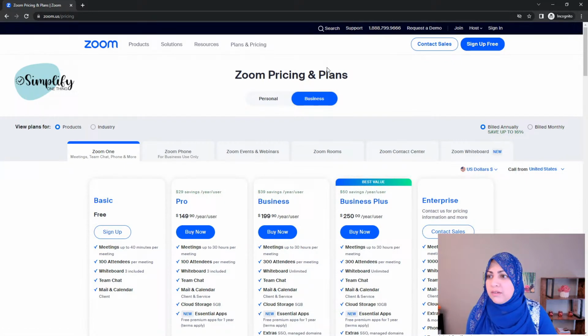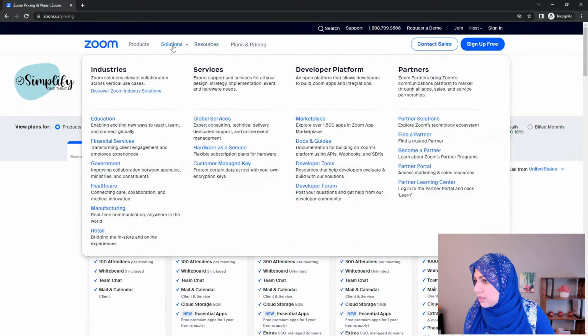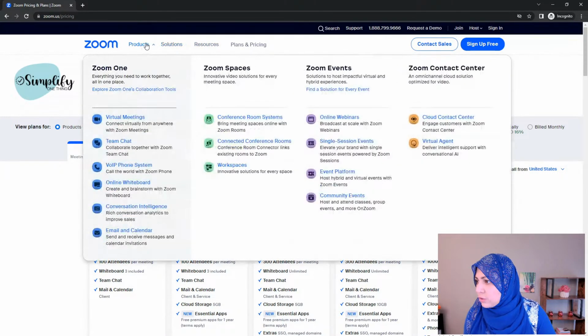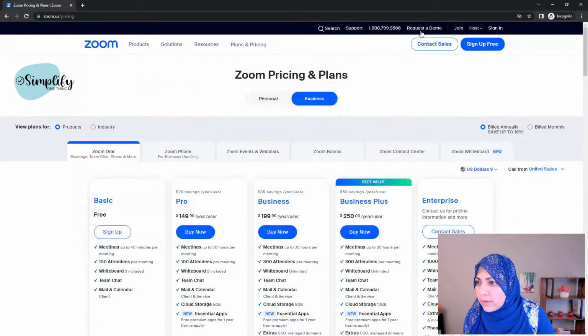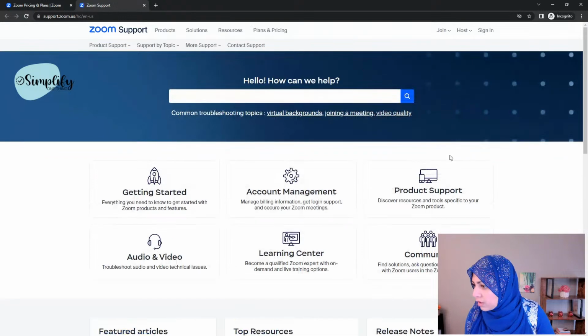Once you have a Zoom account, you are going to go ahead and download Zoom. And I'm going to go real quick. Let's see. Zoom is constantly changing their interface, so I just want to make sure I send you to the right place to download it. One second. Let's see what happens if we go to support.